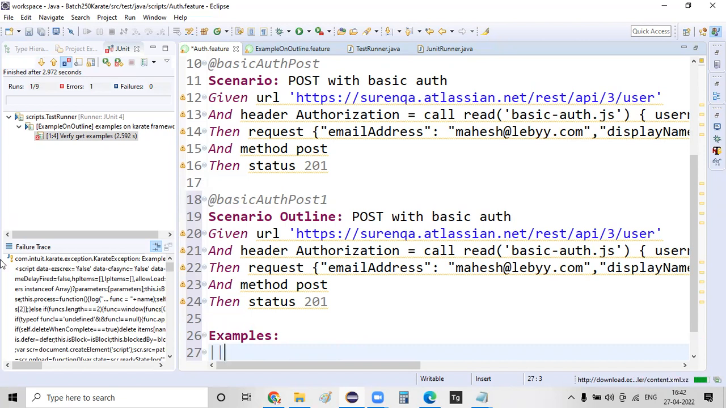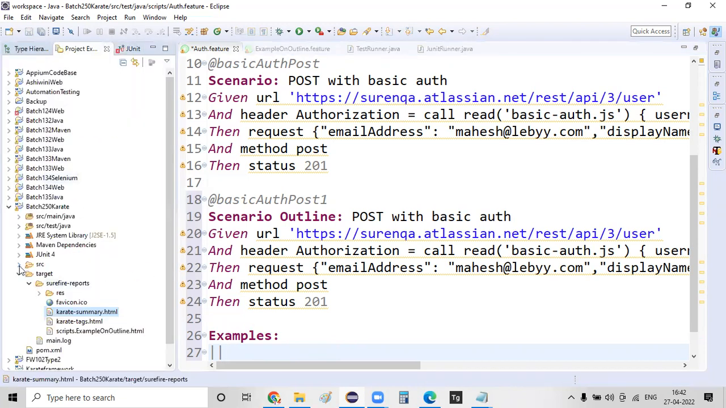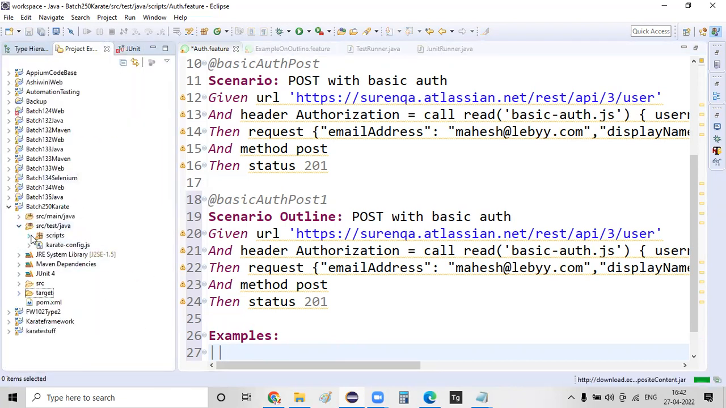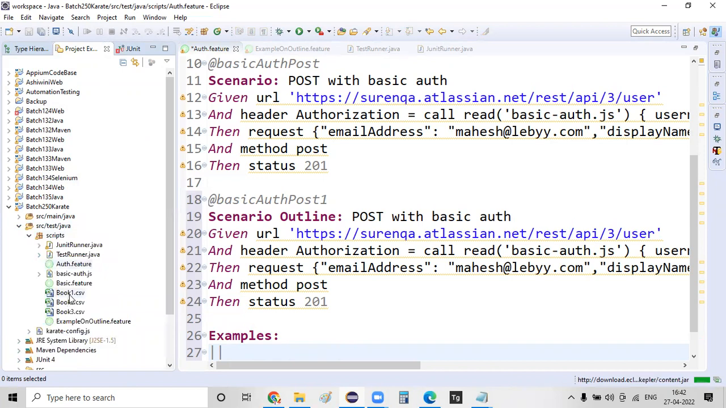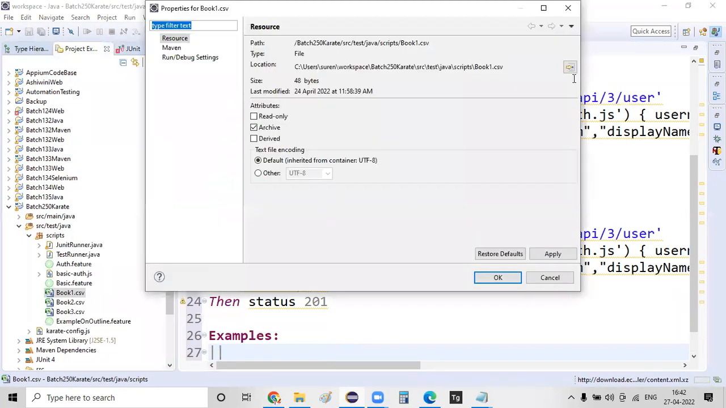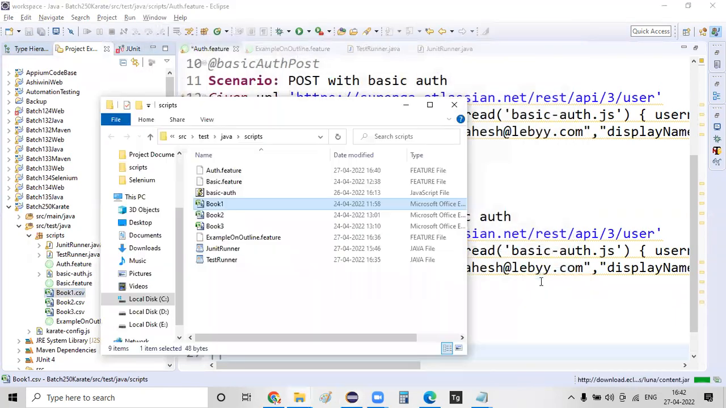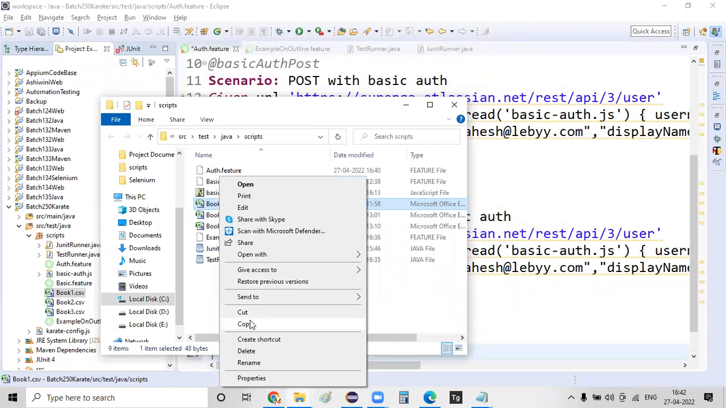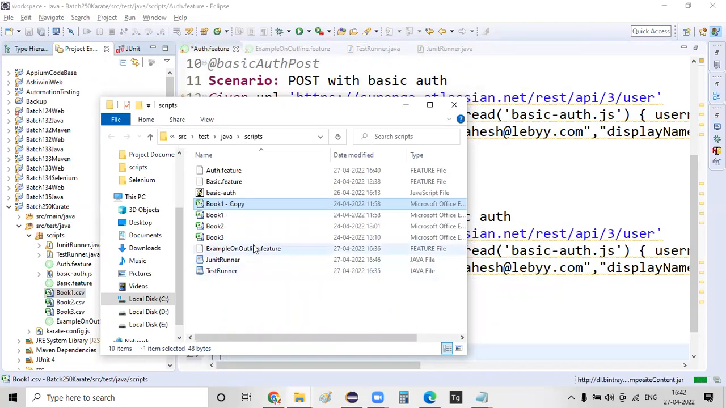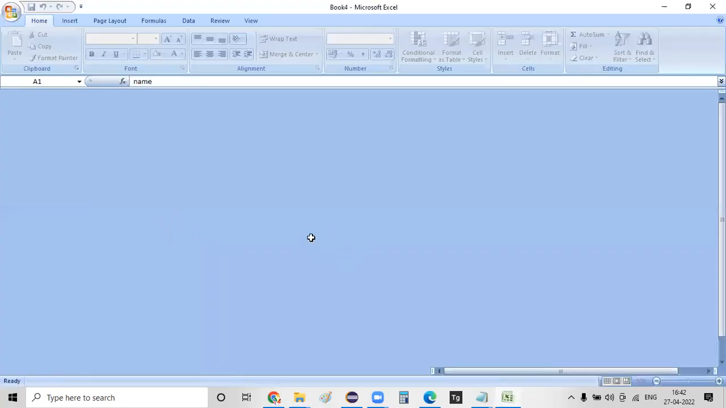Okay, that's fine. So what I'm going to do right now is go to the project location. I do have a couple of CSV files. Let me navigate to this folder and create one more CSV file at this location itself. Whatever content you have in book one, right click, copy this content, and I'm pasting it here. I'm renaming this file as book4.csv. Let me open this book4 file.